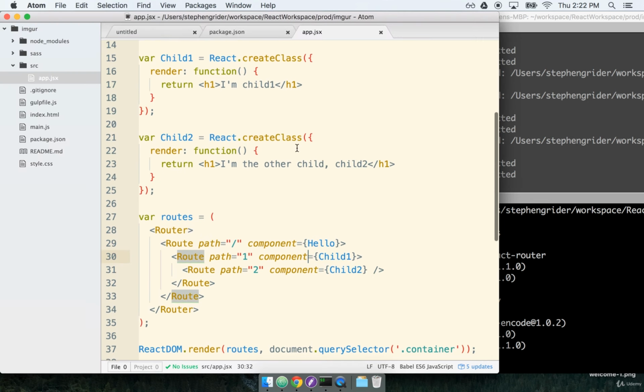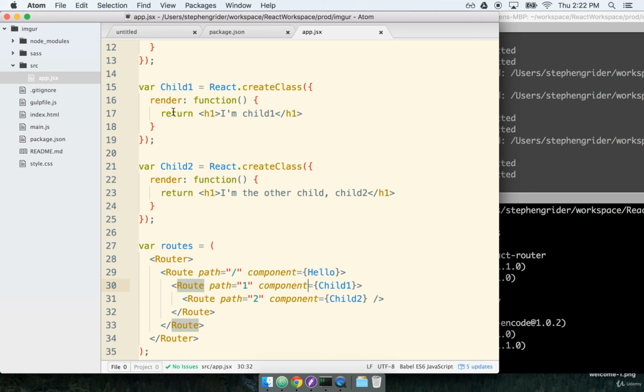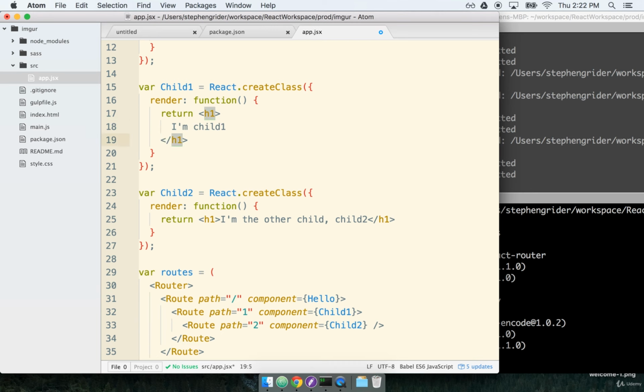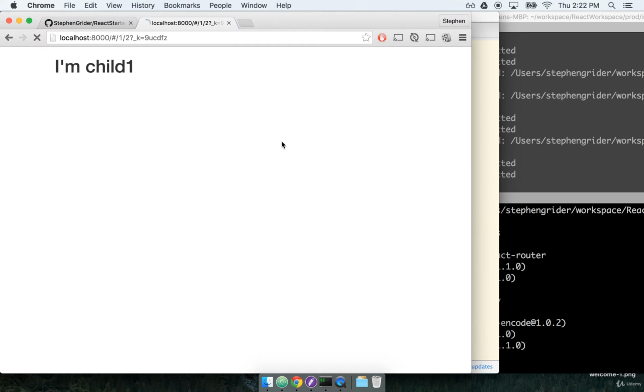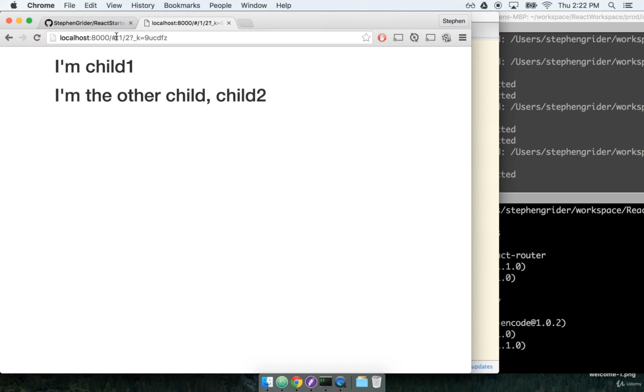That's because we didn't place this.props.children in child1's render method. So let's fix that now. We're going to make this a multi-line, and we'll say this.props.children. And there we go. So now we have /1/2. That means render child1 and child2 inside of child1. Because we placed this.props.children, we get child2 component right here.